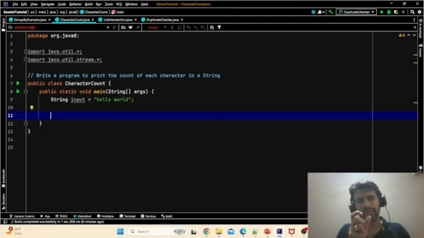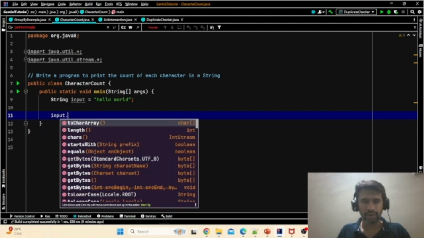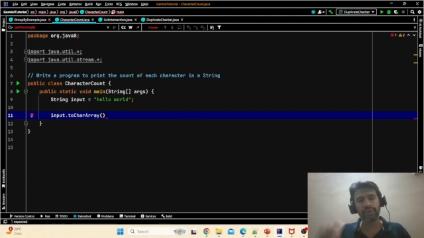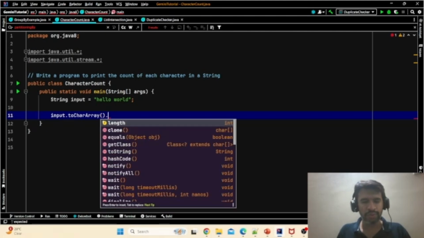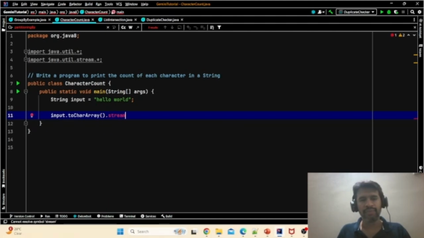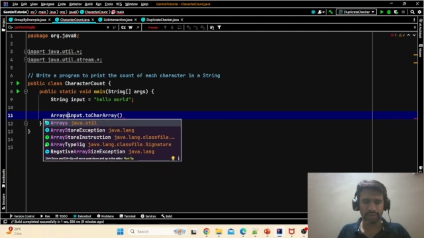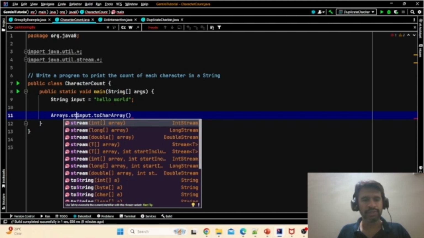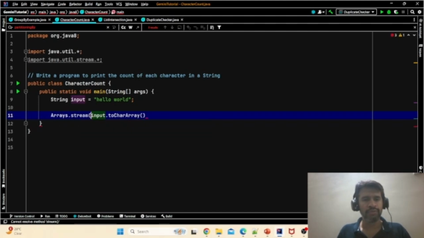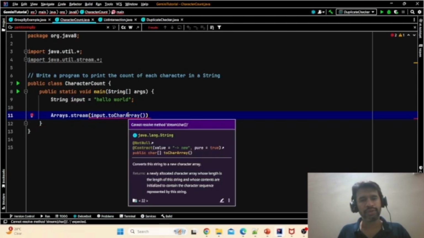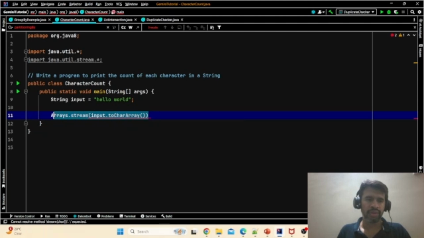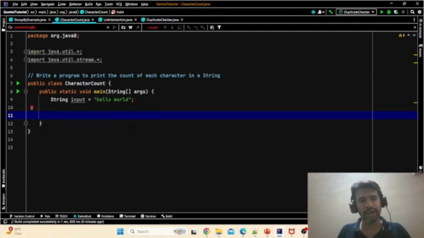One is we have to convert the string to a character array, right? So it's like input.toCharArray(), and we have to run stream on it. But the problem is, if I see stream, there is no stream support even if I use Arrays.stream or whatever. Even that is not supported for a character array. If you see, it will throw an error, so it is not supported. Then what can we do? There are multiple ways we can handle it.